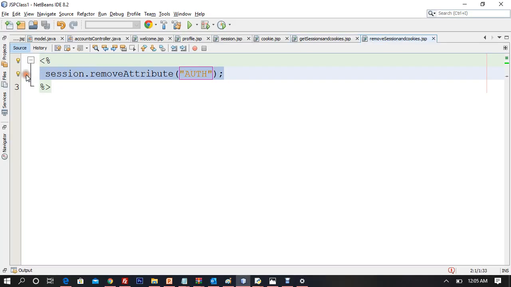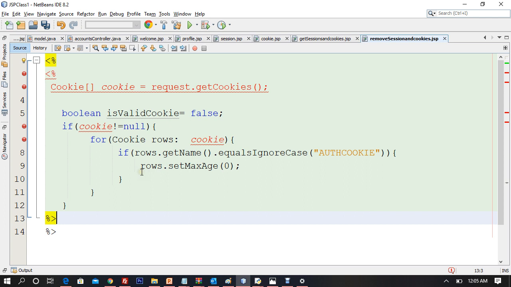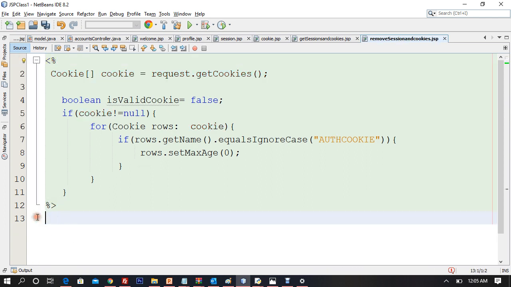So I'll put this code here. To remove the cookie, what we need to do is set the maximum age to 0 seconds, and immediately the cookie is removed. So let's call remove session and cookies. Call again remove session and cookies. Now say get session and cookies.